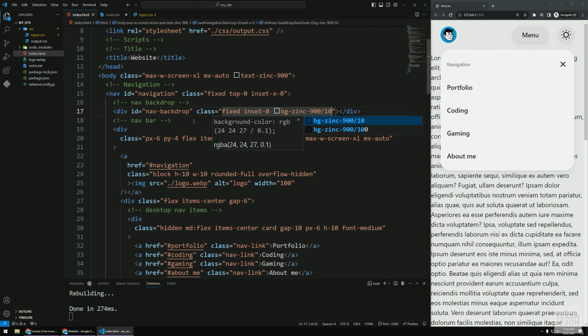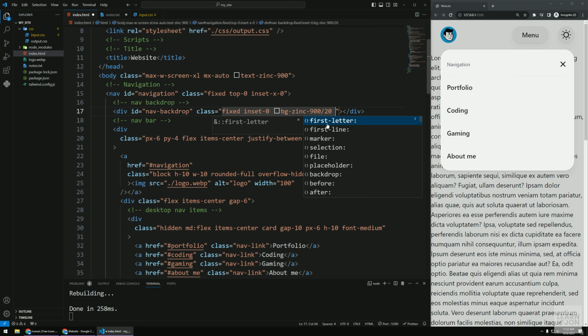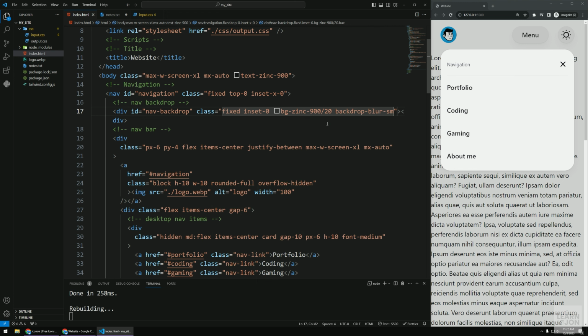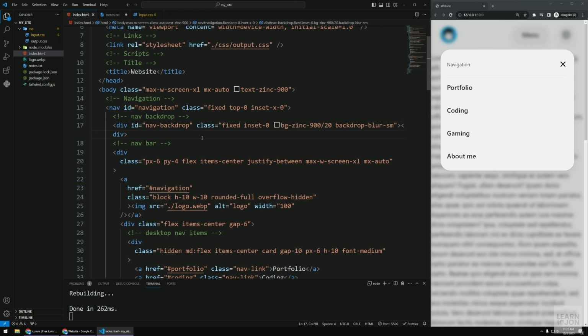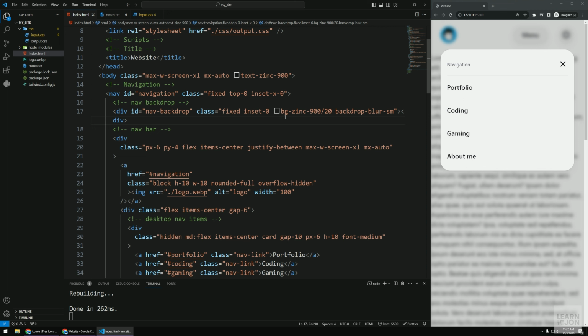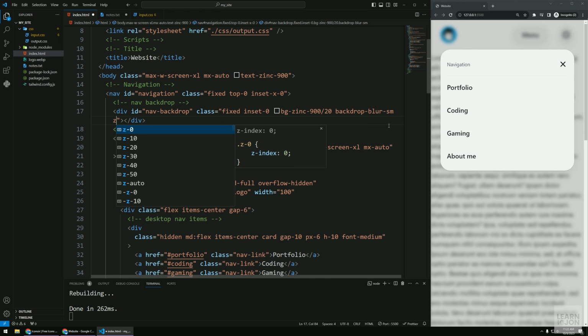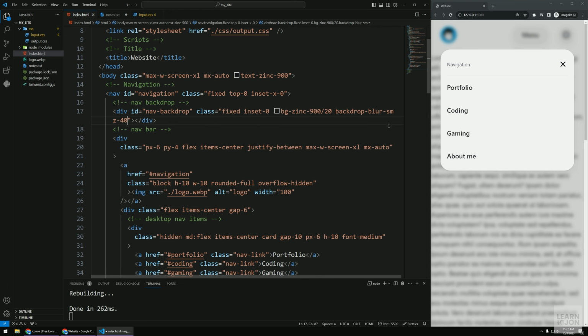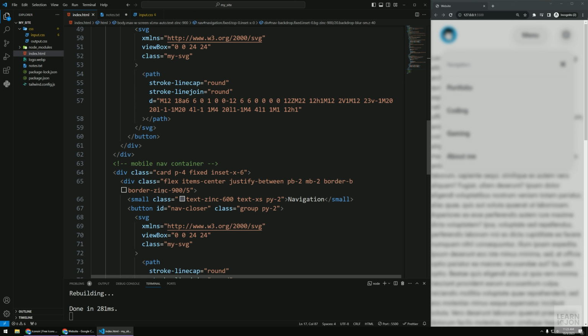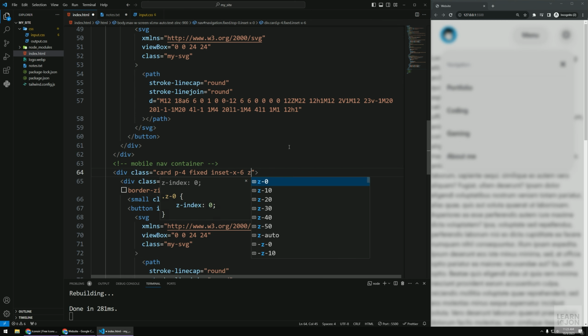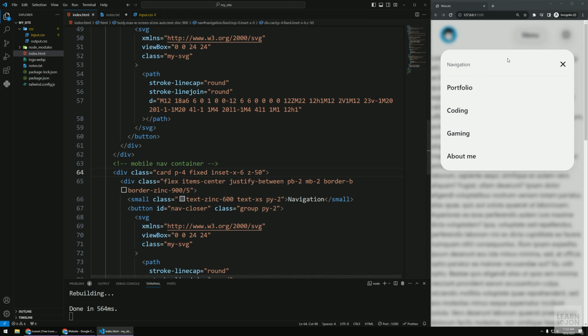Let's save it. Okay, so you can see it's kind of faint, let's make it more evident so we can see it. And now let's give it a backdrop blur SM. So there we go, it blurs the background. Now we want to make sure this goes behind all of it. So we want to give this the Z index of, let's say, 40. Now it goes down. So for the nav container, which is this one, give it a Z50. Okay, so that's what we want.